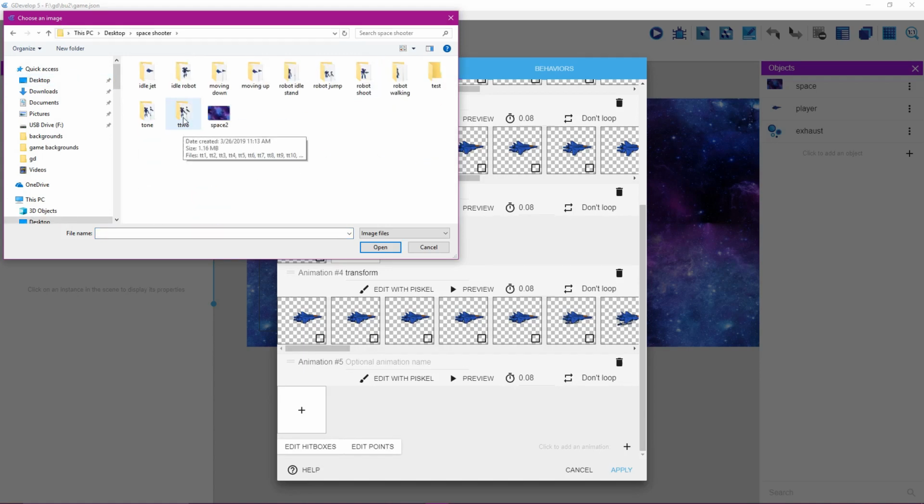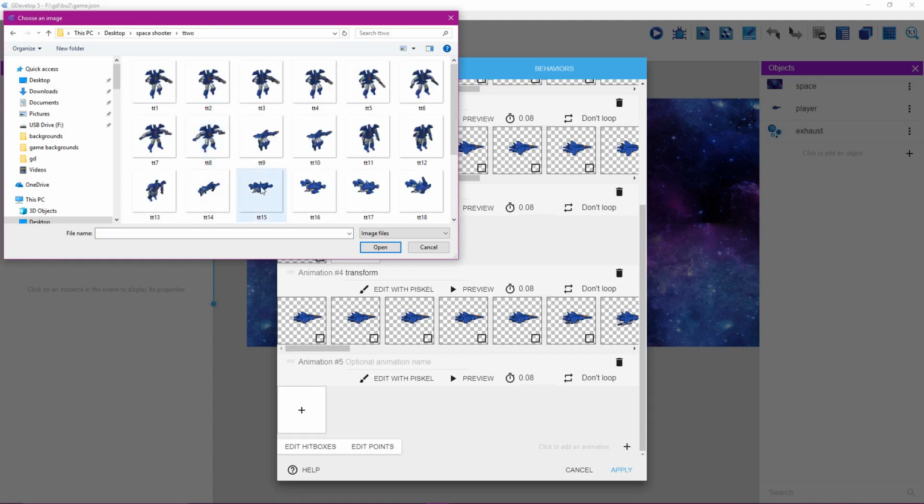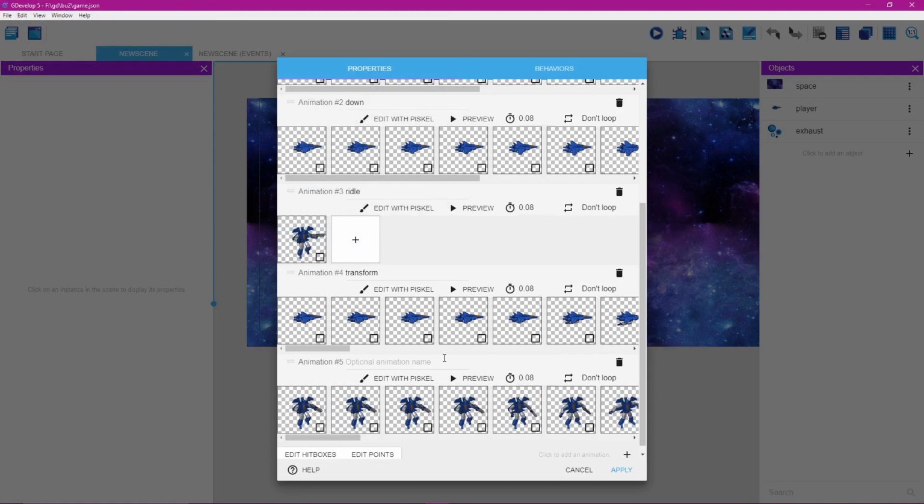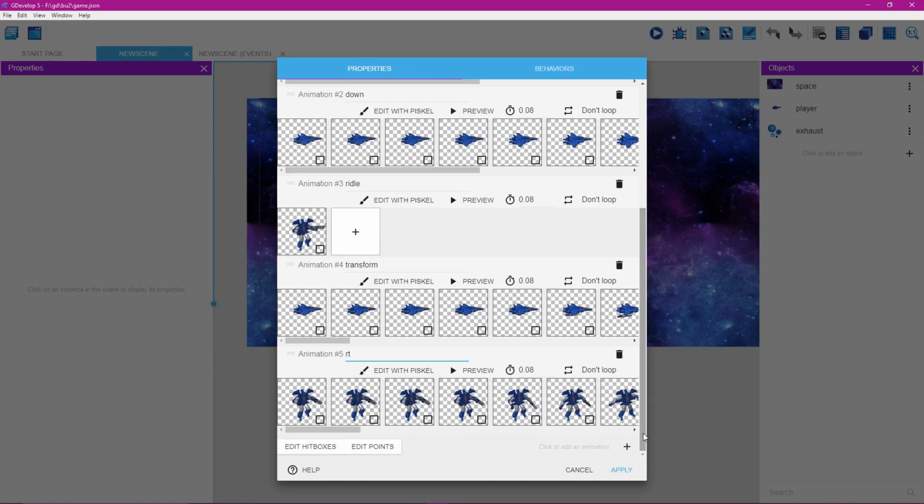It's named T2. I'm going to hold Control, press A, then click Open. And now I'm going to name these RT, short for Reverse Transform. The speed for these animations is right here. This is fine. I'm then going to click Apply.